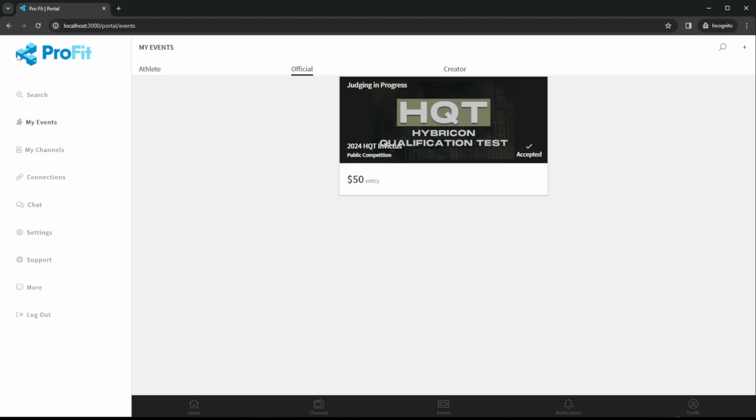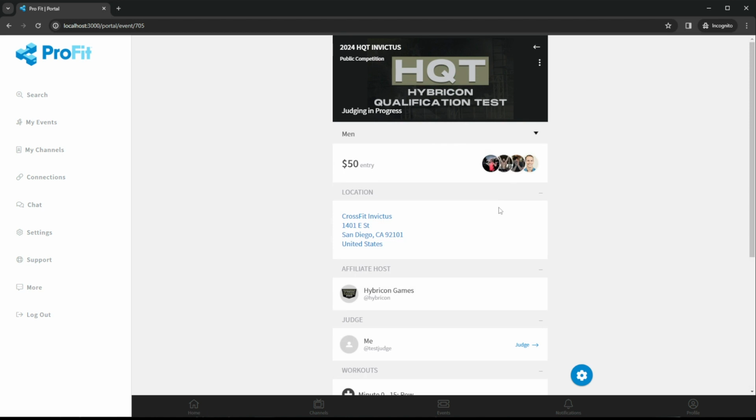On mobile, you'll just click the hamburger icon in the upper left and it'll pull open this menu and you can select My Events and Official. And like I said, as long as you accepted the invite, this should show up in the Official tab. And so we're going to go ahead and select the event that you're going to judge.